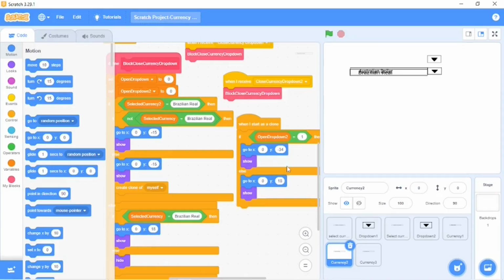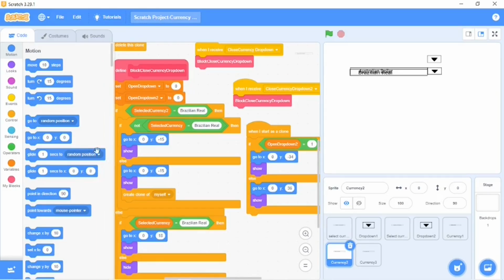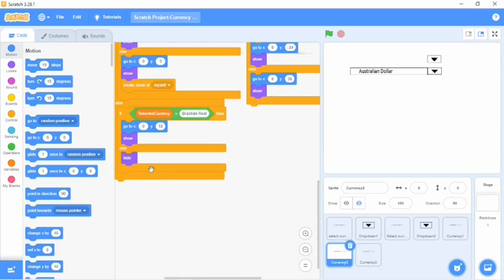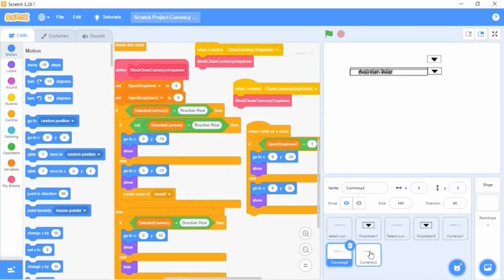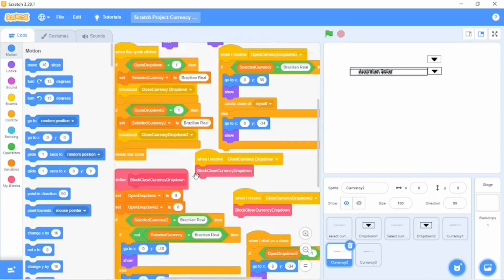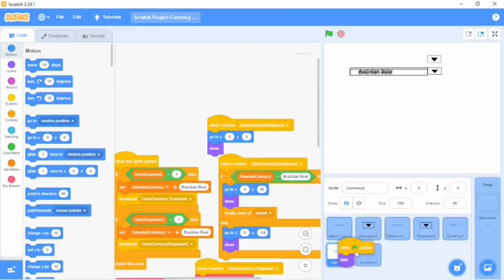And when I start as a clone, else go to X0 and Y36. Then show. Go to the define block close currency drop down to X0 and Y3. And in else also go to X0 and Y3. Then else go to X0 Y36. Okay. The changes in currency 2 are done. So just let's move to currency 3 and take all the code from currency 2 to currency 3.